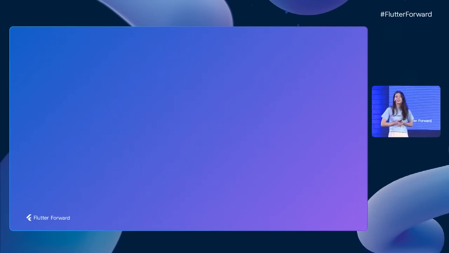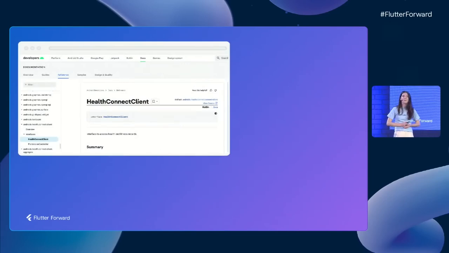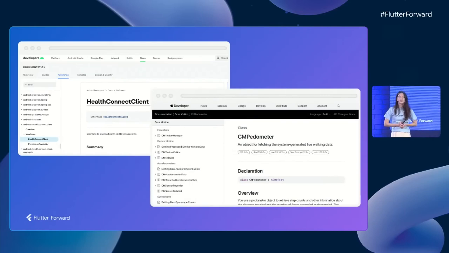So say I want to start tracking my daily steps in a new pedometer app. On Android, I might use the new Health Connect client. And on iOS, maybe I want to use the CMPedometer class that's part of the Core Motion framework. So in the past, we'd probably use method channels to call these APIs. But that can sometimes require a lot of code. So now looking forward, our vision is that you can call all these APIs directly from Dart.